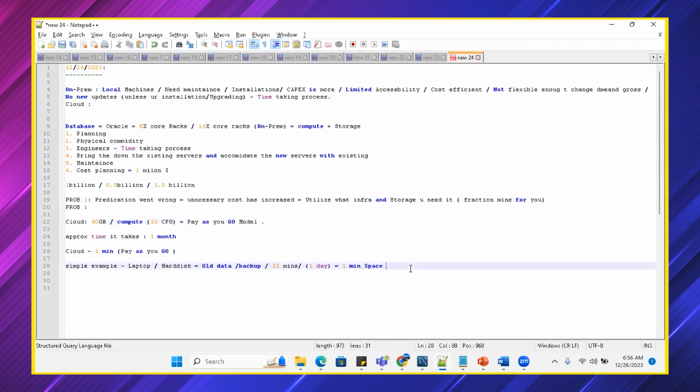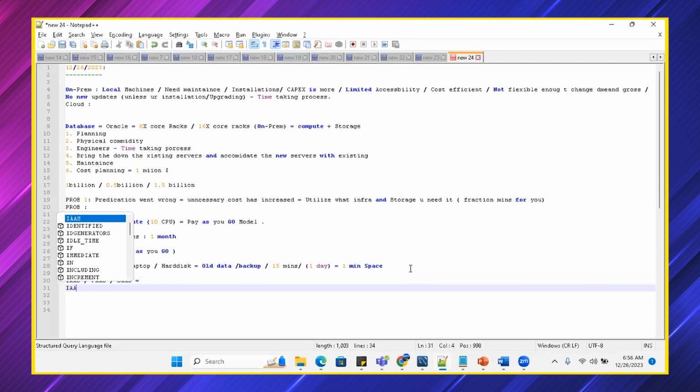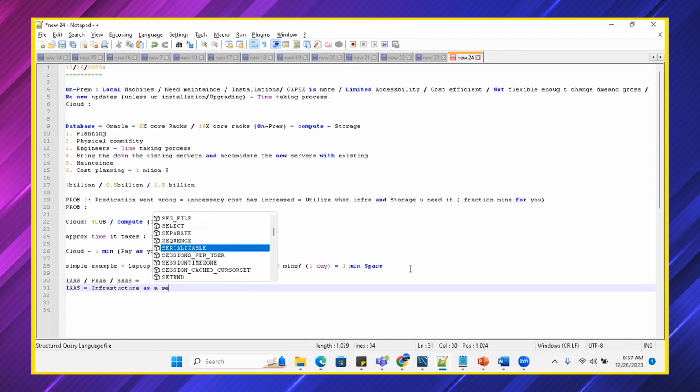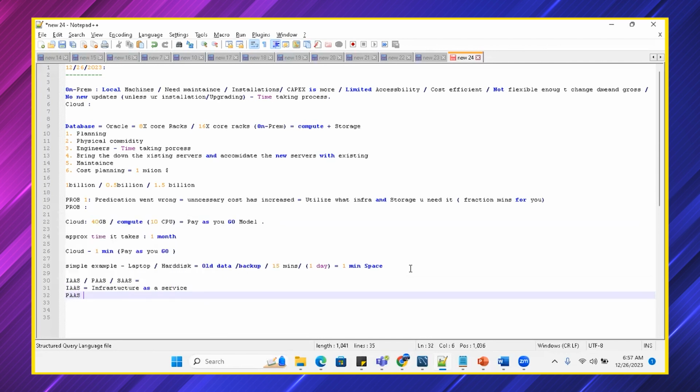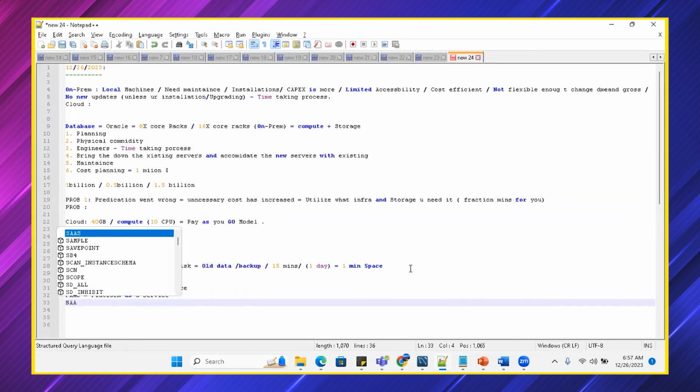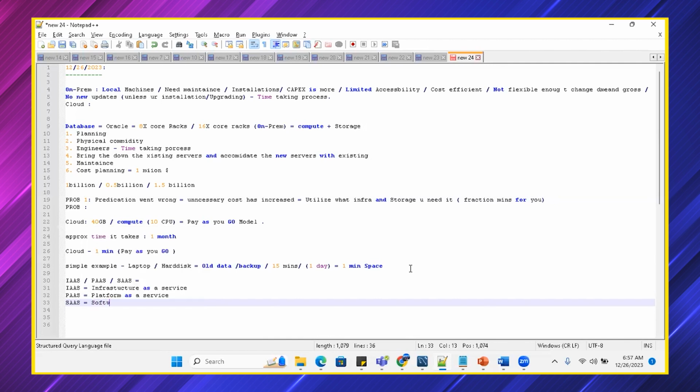Now, in the cloud we have IaaS, PaaS, and SaaS. Major factors are there. One is IaaS, which is nothing but infrastructure as a service. PaaS is platform as a service. SaaS is nothing but software as a service.